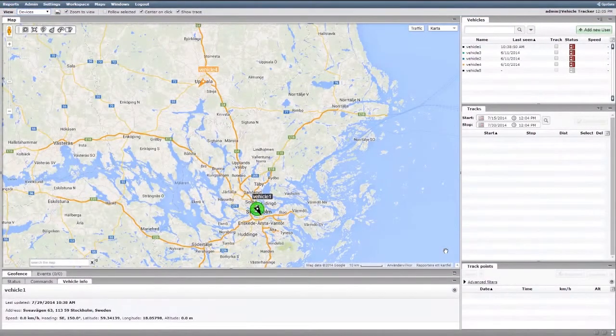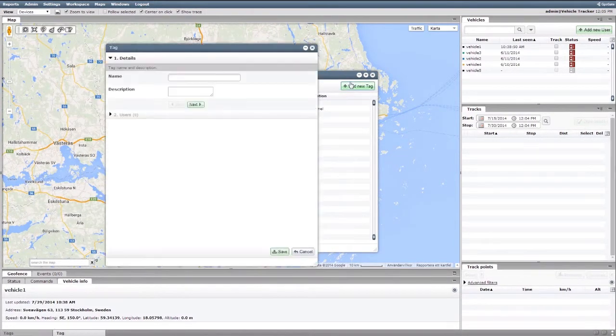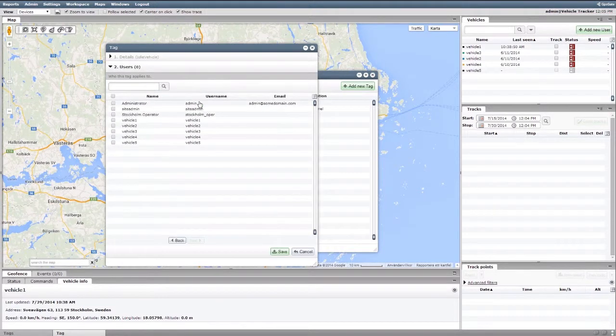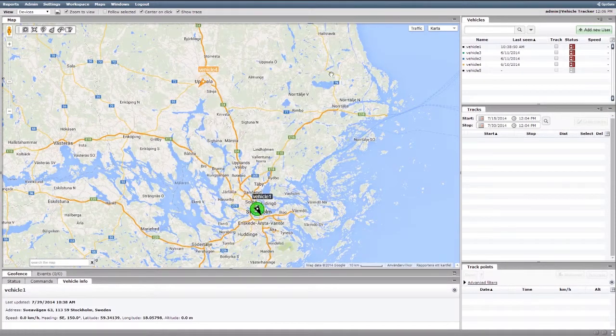We will start by creating a tag that we will use as a notifier. Go to the admin menu and select Tags. Create a new tag and give it a name, like Idle Vehicle. You don't have to include any users in this tag, because we will create an event rule to populate the tag with users. Save your tag and go into the admin menu again and select Views.